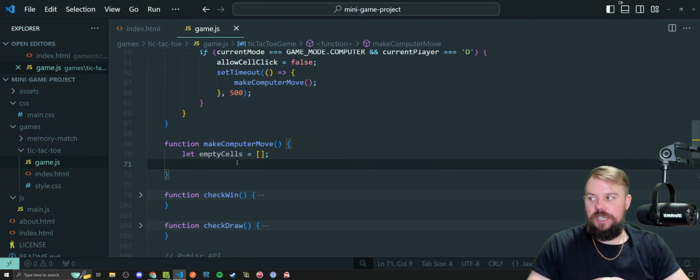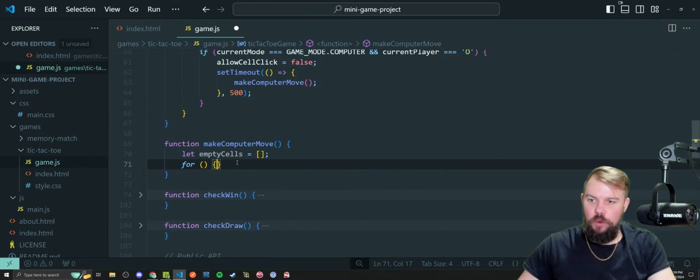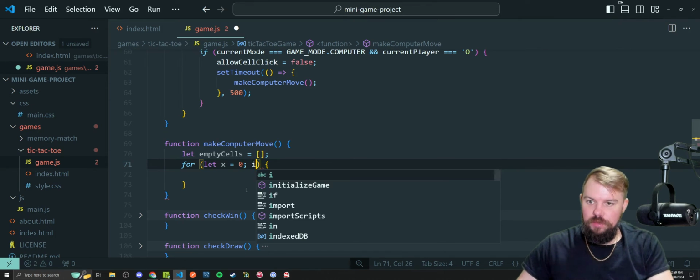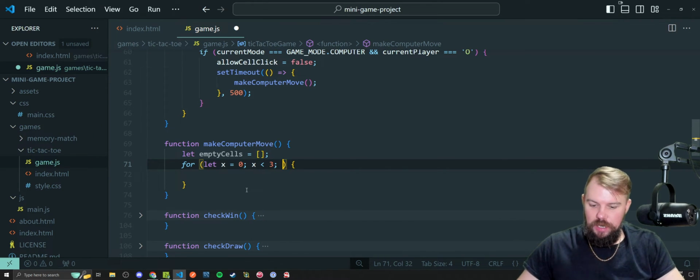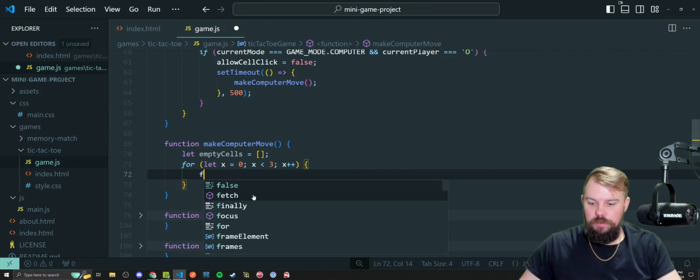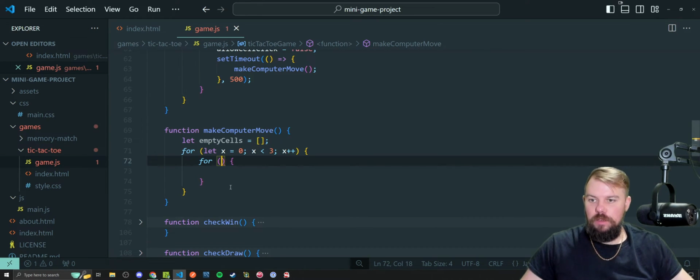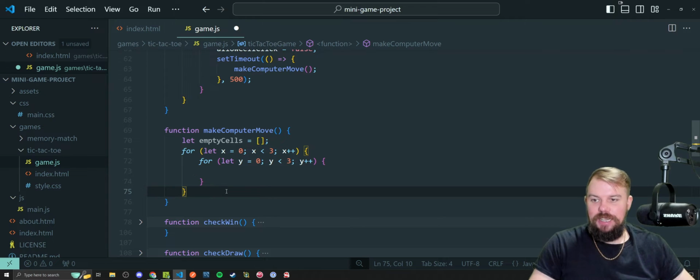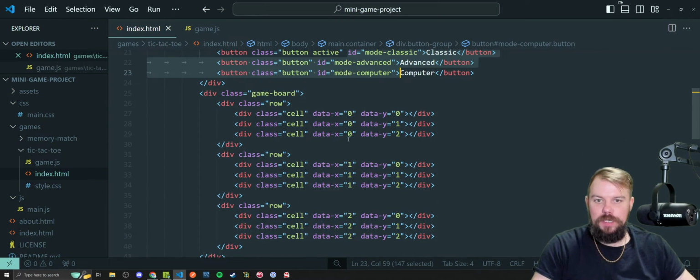To get all empty cells, we're going to do some trickery with some nested for loops. So I have a for loop that's going to go through every possible x value or row value. So we're going to have x equals 0, as long as x is less than 3, increment x by 1 each iteration. Then we're going to go through each possible column represented by the iterator y, starting at 0, y is less than 3, y plus plus. So again, this is a classic nested for loop. Remember, its sole purpose is to go through each row and each column in this nested loop structure.